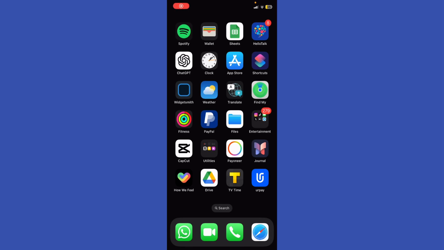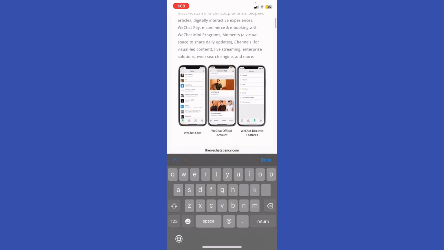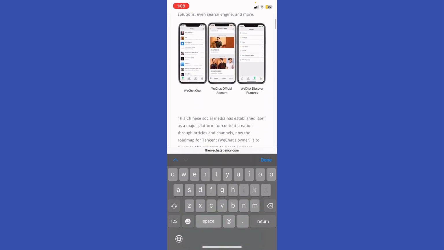How to use one WeChat account on two phones. So first of all, log into WeChat on your primary phone. Then, on the second phone, install WeChat, but do not log in directly.